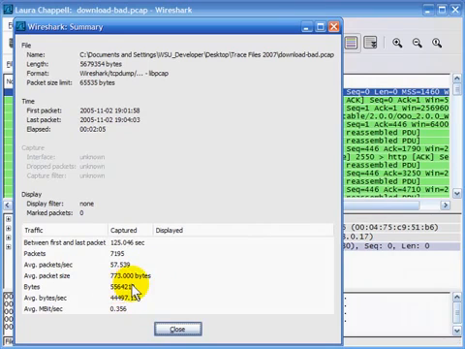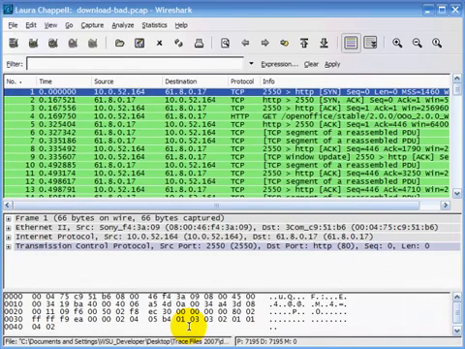Number of bytes transferred, there we go. The average bytes per second is 44,497 bytes per second. The average megabits per second, 0.356. Now at this point you may want to pause the video so that you can just write down a little bit of this information, because we're going to toggle over to the good download and compare those two in just a moment here. So I'm going to go ahead and close this window down.